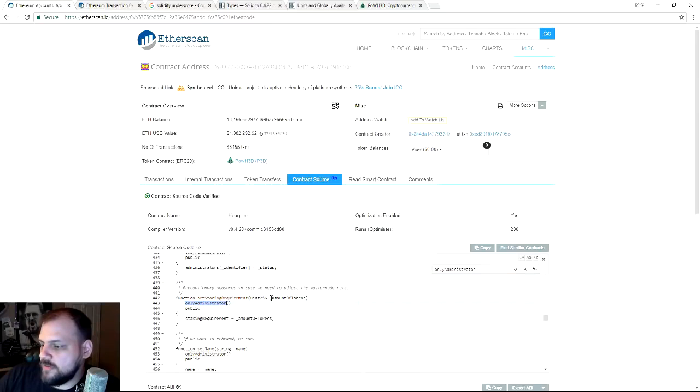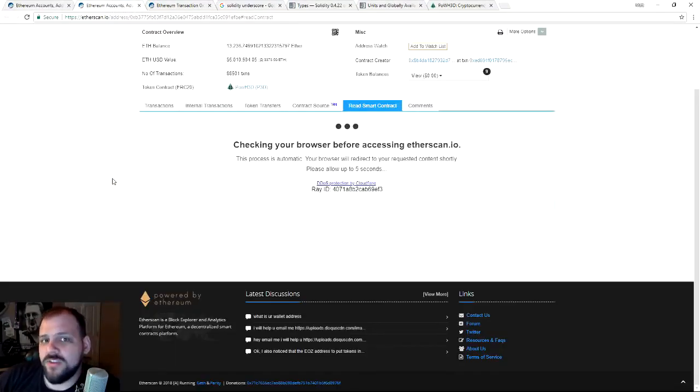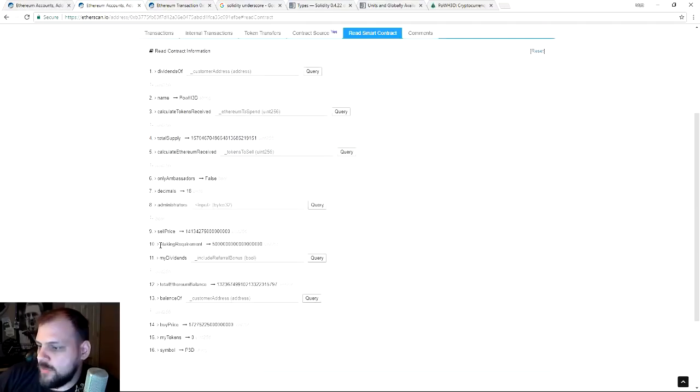Set staking requirement, so amount of tokens. Basically an administrator is allowed to change the number of tokens that is required in order to hold a staking position, in order to be a master node. I'm going to go ahead and assume that this was set to something else later on. And in fact, we can go to this tab right here to read the smart contract and see what this is currently set to.